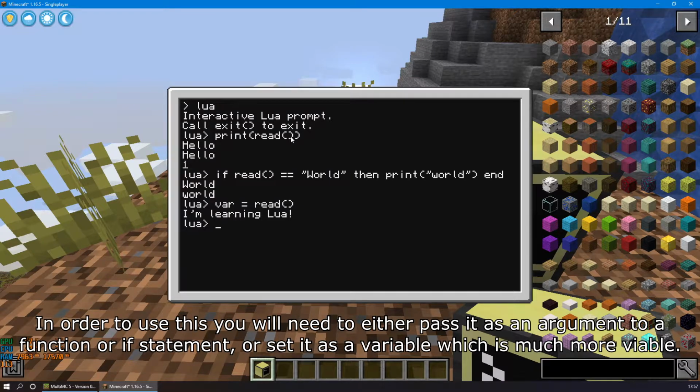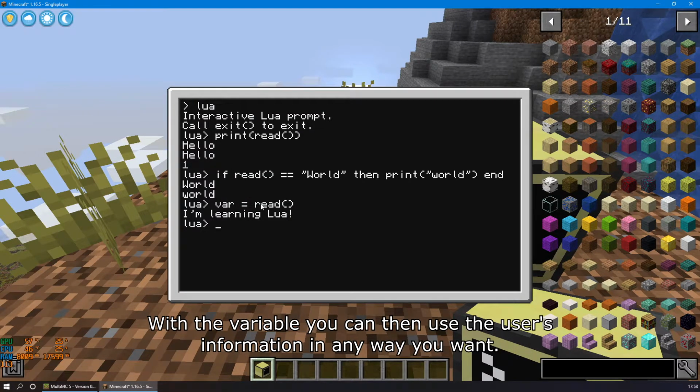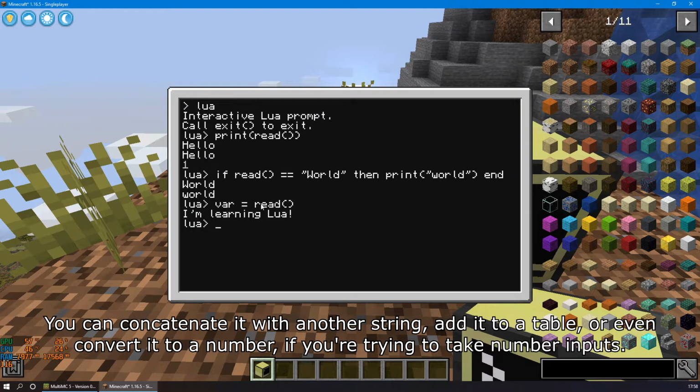In order to use this, you will need to either pass it as an argument to a function, or if statement, or set it as a variable, which is much more viable. With the variable, you can then use the user's information in any way you want. You can concatenate it with another string, add it to a table, or even convert it to a number if you're trying to take number inputs.